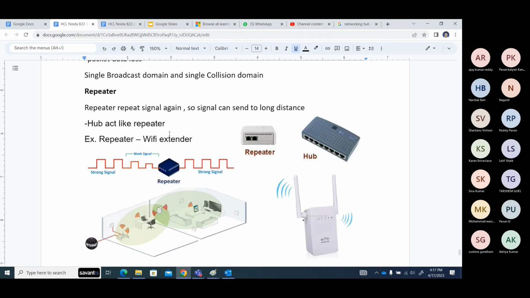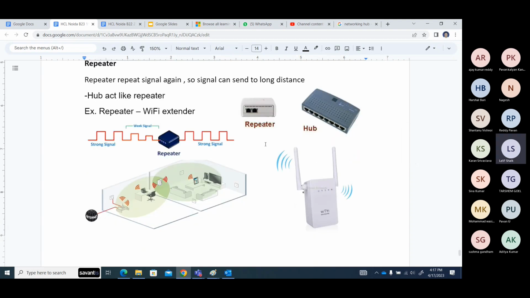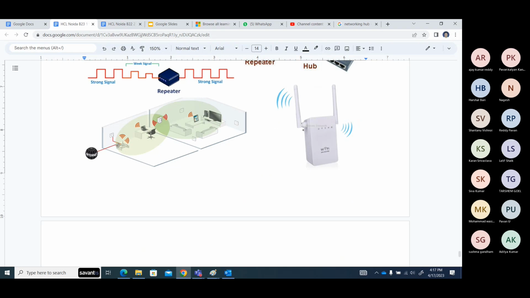Guys, currently we can say a repeater, one example is a Wi-Fi extender. What is this Wi-Fi extender? You have internet connectivity in your home or office. In one place, the internet connection is there. It is connected to your Wi-Fi router. From the Wi-Fi router, we are getting signal to our mobile phones and laptops.